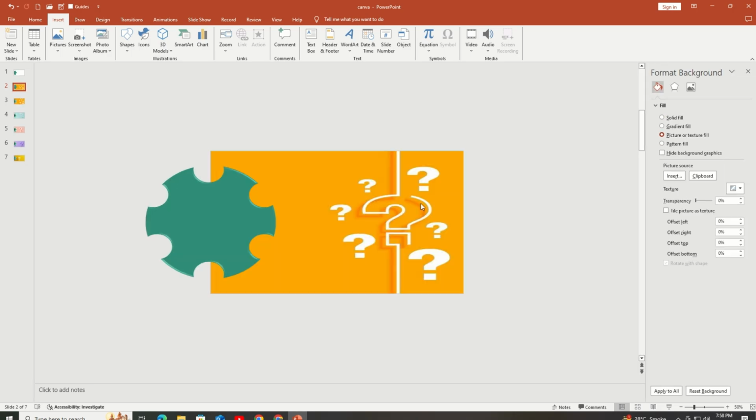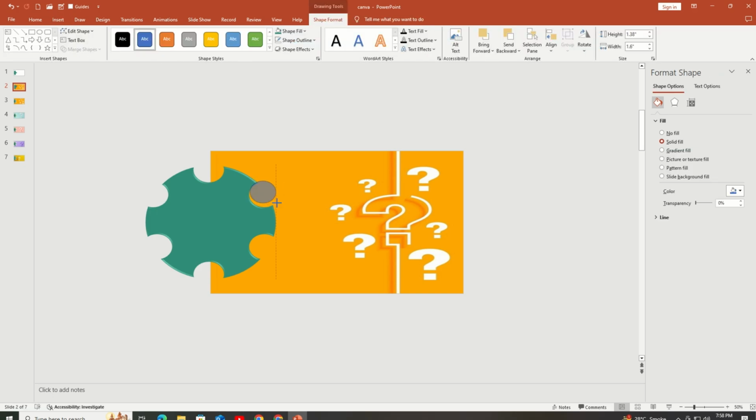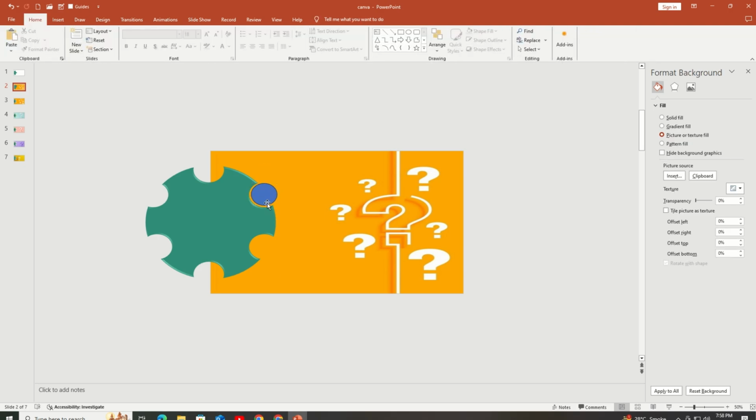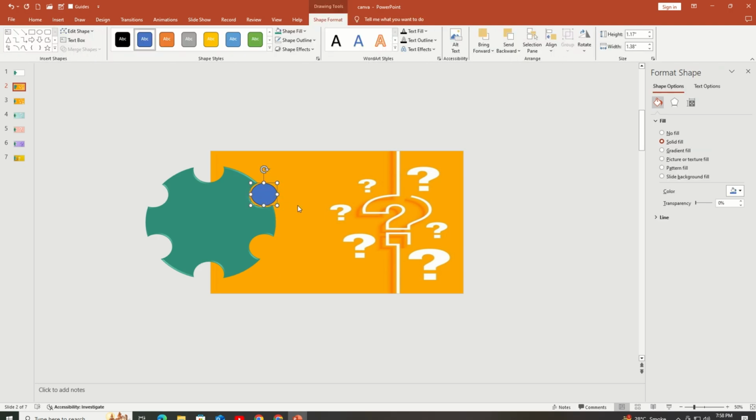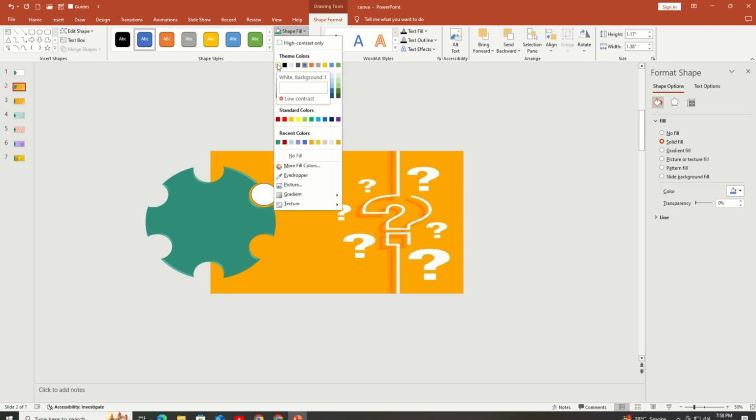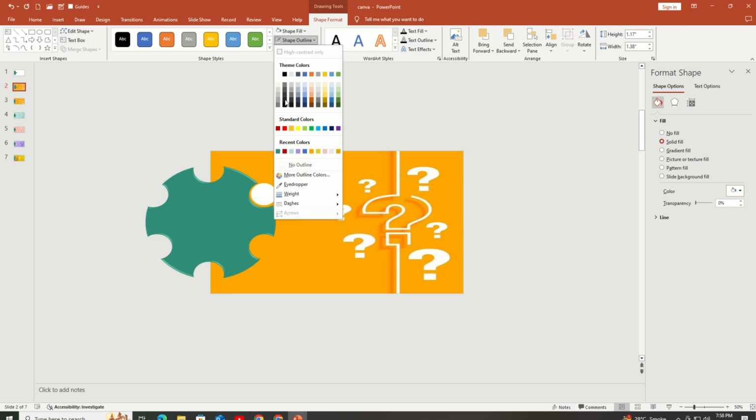First of all, go to format background, and from here you're gonna insert a circle that fits into the shape in the small circle leftovers. Now you're gonna change this color to white. Remove the outline.